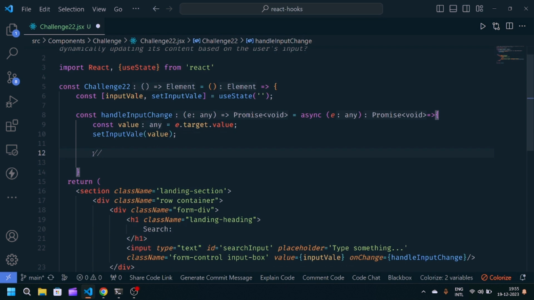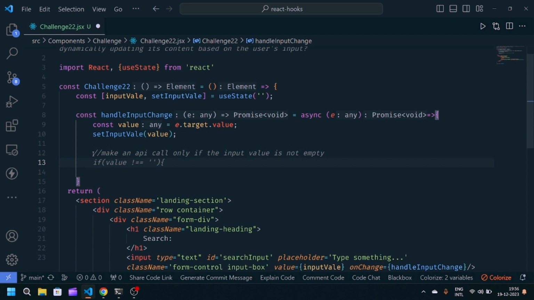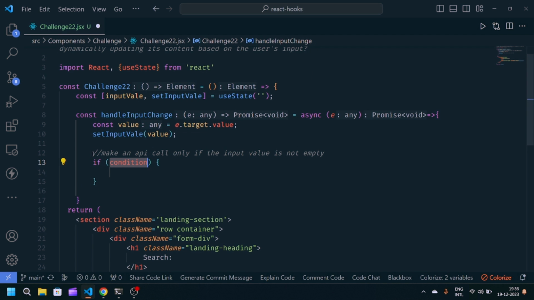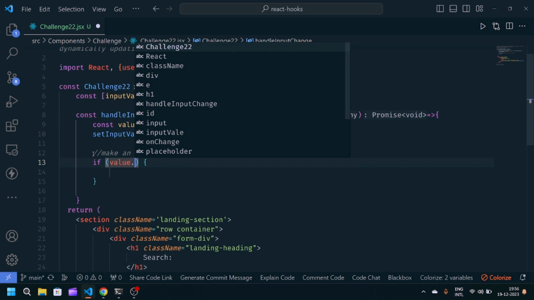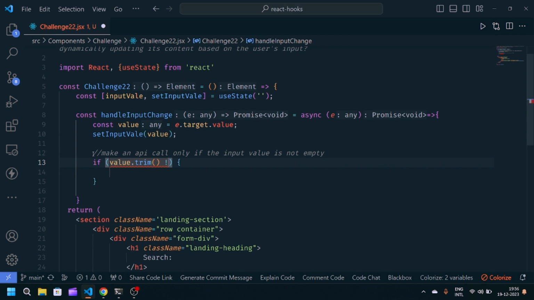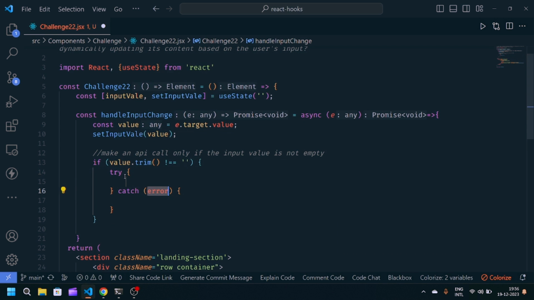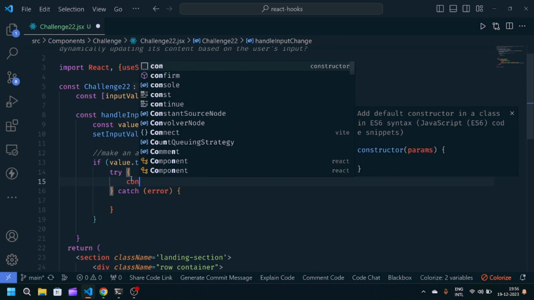So now we will make an API call only if the input value is not empty. We will create one if condition, and inside we will write value.trim() is not equal to blank. So if it is not equal to blank, then we will write try and catch, and inside try and catch we will make an API call.